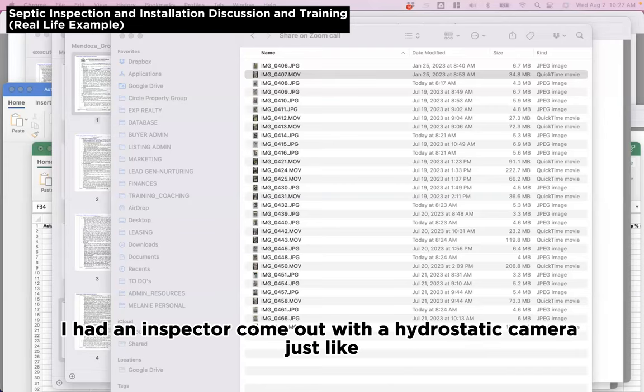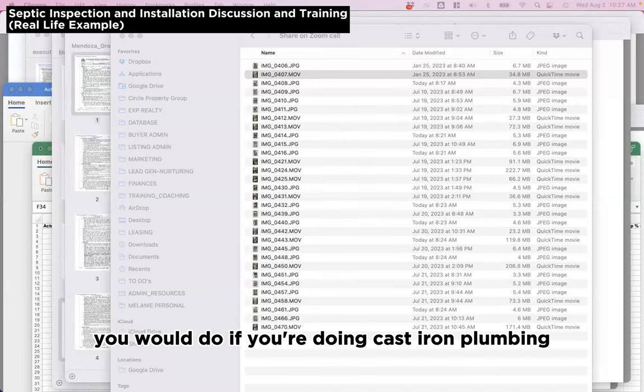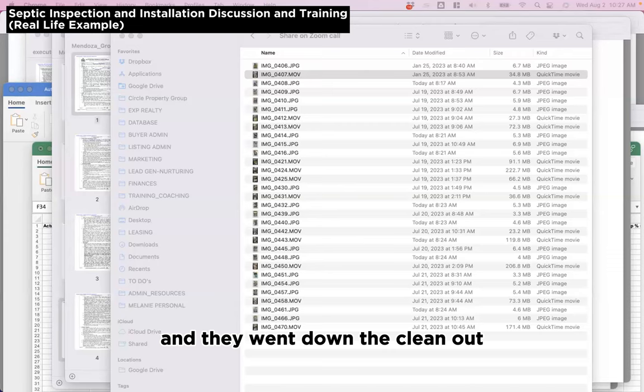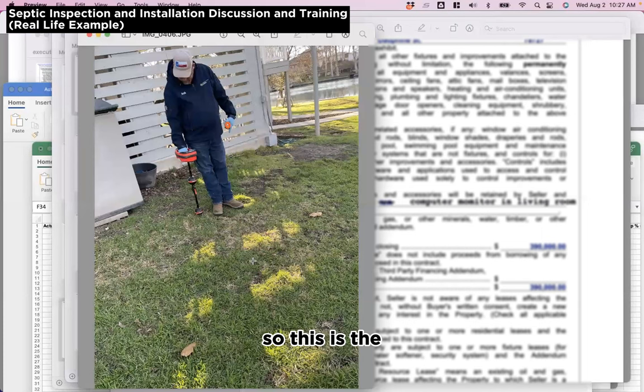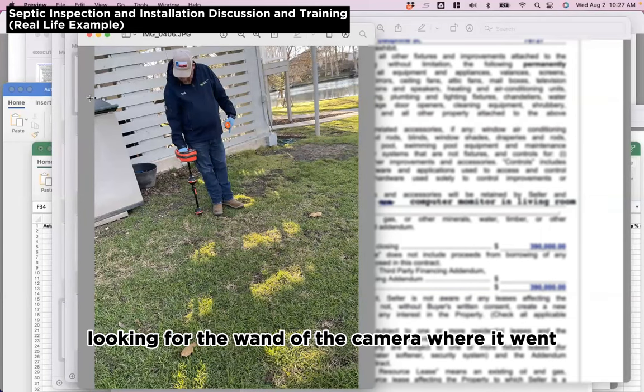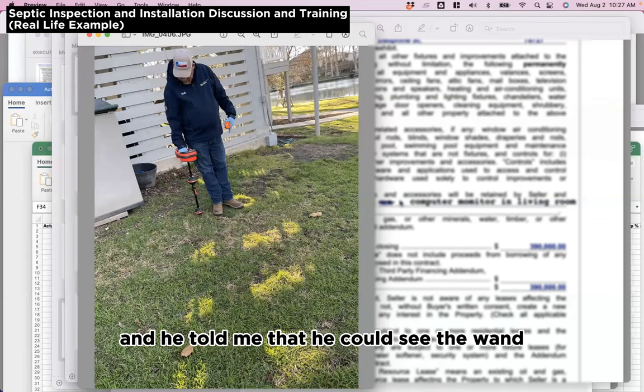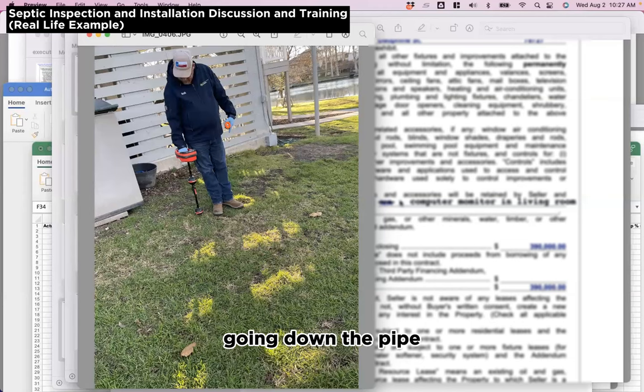So I had an inspector come out with a hydrostatic camera, just like you would do if you were doing cast iron plumbing. And they went down the clean out underneath the house down to the first level and they put a camera through there to try to find where that was. And this is the guy that put the camera in. And then he takes this little machine that goes around looking for the wand of the camera, where it went. And he told me that he could see the wand going in the camera, going down the pipe. And it was immediately in water before it ever hit the tank. So that was not a good sign.